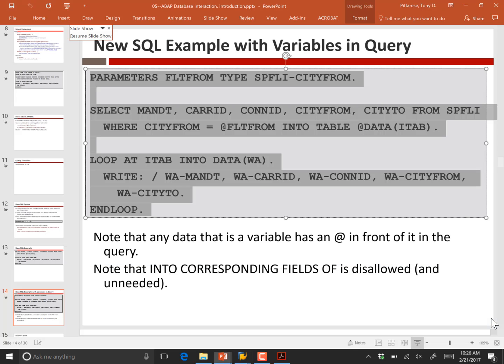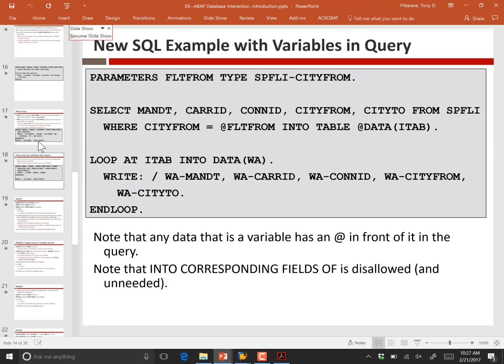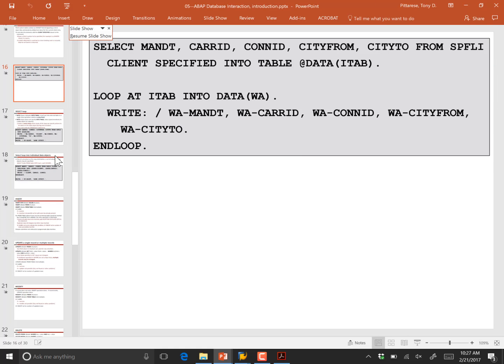So here is the code associated with this that we just actually incorporated into what we are looking at in the SAP GUI editor.